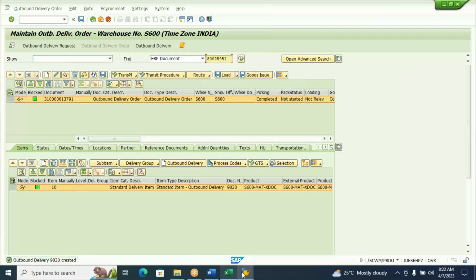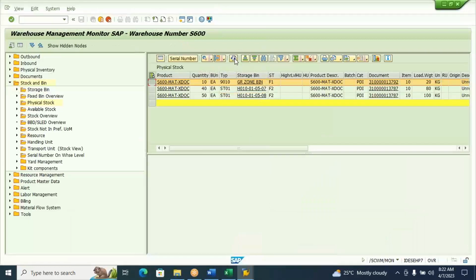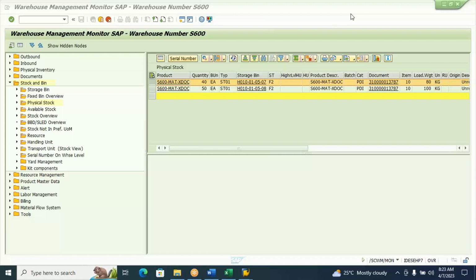It's done. Check the monitor. I have 90 units as usual in the storage type. There is no change. Okay. So here we have maintained 9010 in the storage type, in specify storage types as sequence level, right? So that is the one.